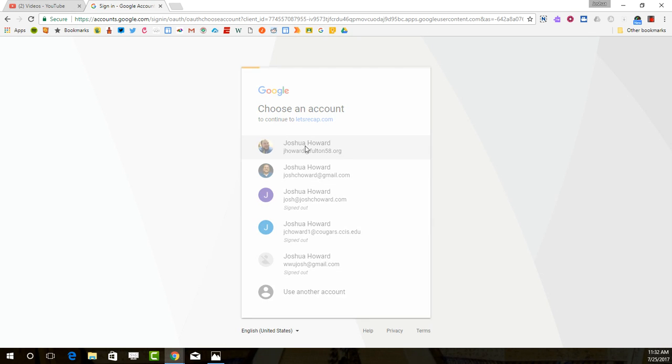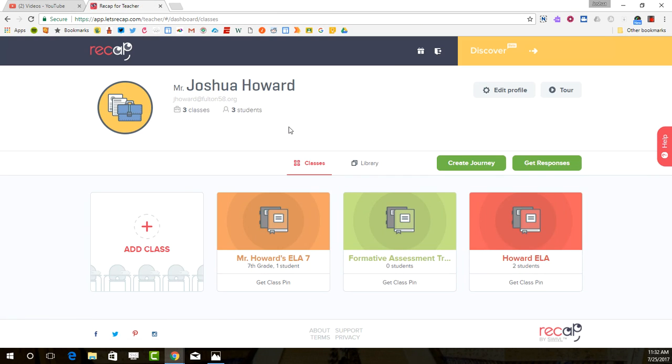It'll just ask which account you want to use. It's going to set up some permissions so it can connect your login credentials from Google to Recap. And so now every time you want to log in, you just hit that Google button and it'll log you in that way. Once you log in, you will come to a dashboard page where it's going to have your classrooms. The first time you log in, you won't have any classrooms. You will have to actually create a class. And so that's the next thing that we are going to work on doing.